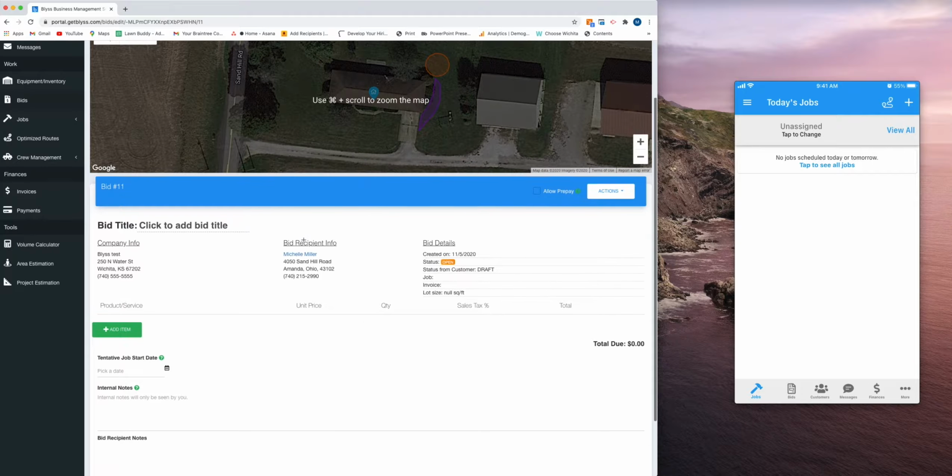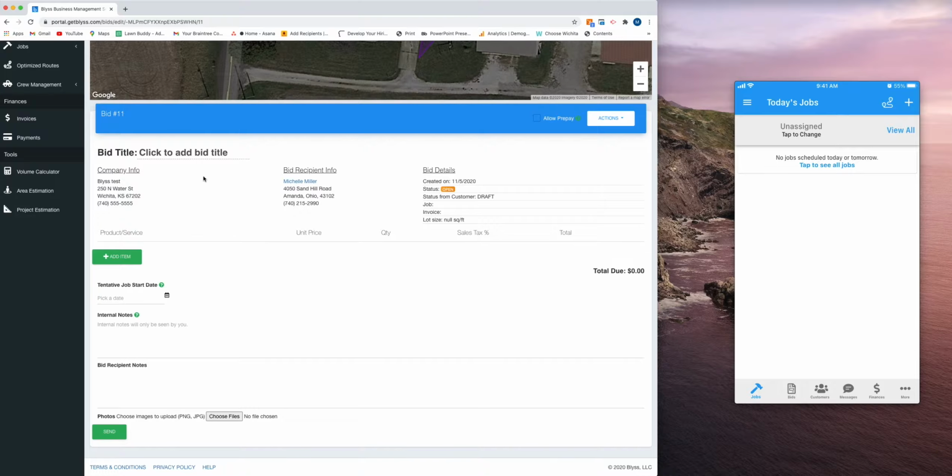So let's go ahead and scroll down and go to the part where we're actually creating the bid itself. The bid title can be anything that you want. So I'm just going to call this test bid, and I'm going to save. And you see that we automatically populate your company information and the bid recipient's information.